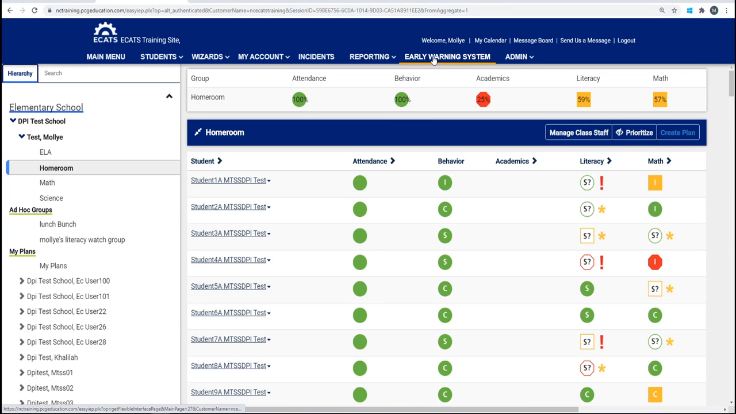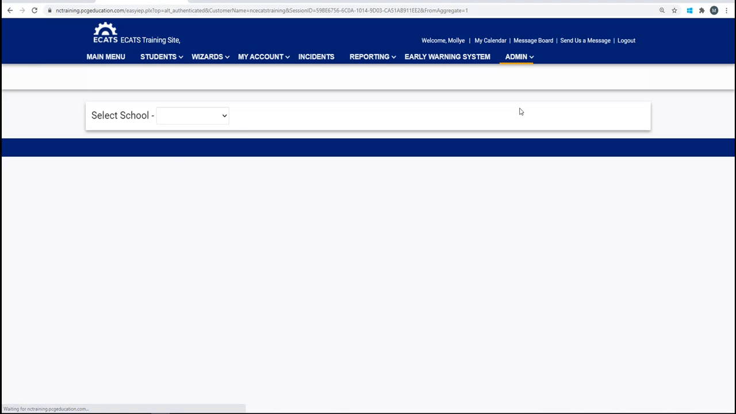So in order to access the core plan, if you remember, we're going to go up to this admin tab. So find the admin tab in the upper right-hand side in the dark blue ribbon. And when you hover over it, you'll get some drop-down choices. You're going to click on Core Plan. Once you do that, you'll identify your school. Click on the downward arrow.